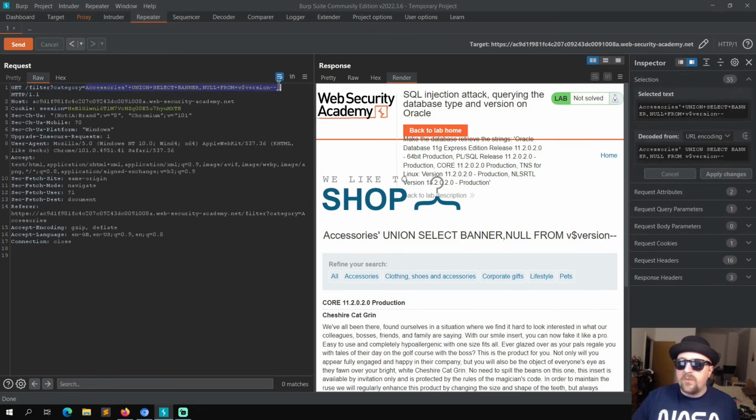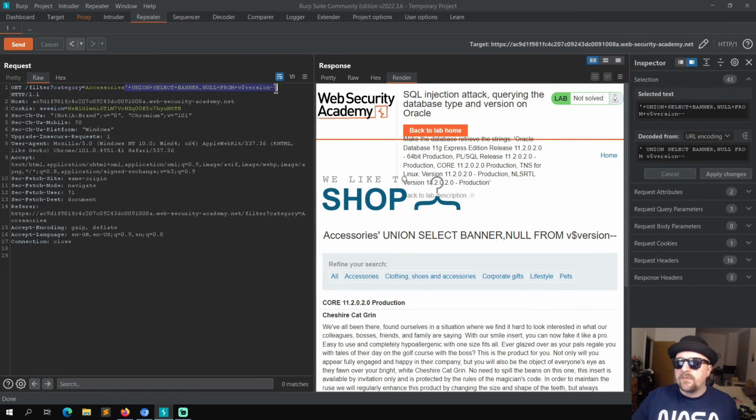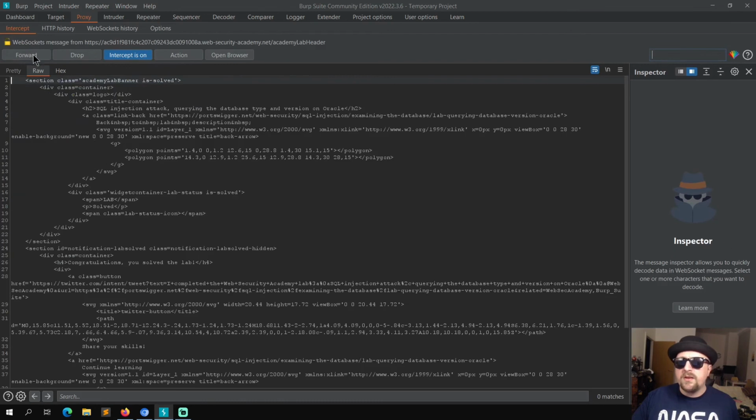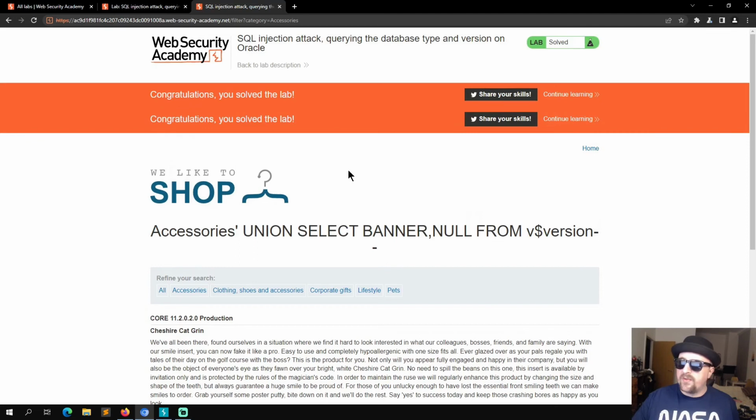So we've already completed the lab, but what you can do now is you can just copy that statement, pull it back into the proxy, click forward, and that should have solved the lab for you, or solved it twice. So yeah, a bit shaky there at the start. Again, I'm not sure what was wrong with my syntax. It was a bit odd. I did try it with two nulls first of all. I have to review the footage and see where I messed up. But there you go. You've got the version of the Oracle database there.